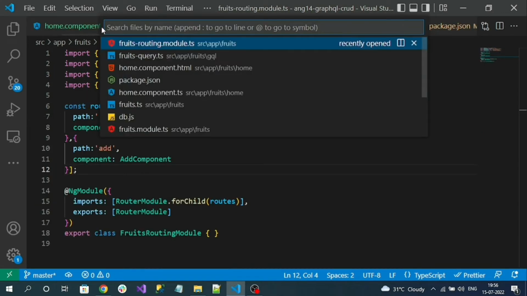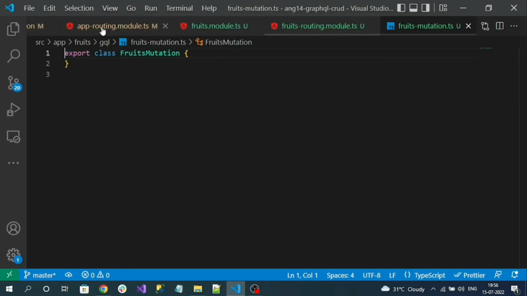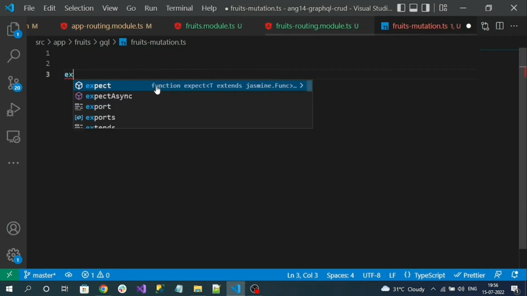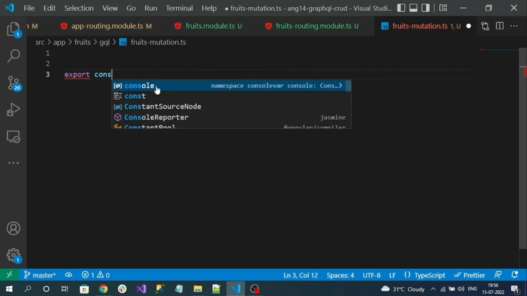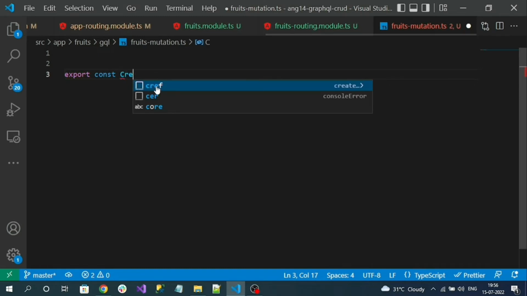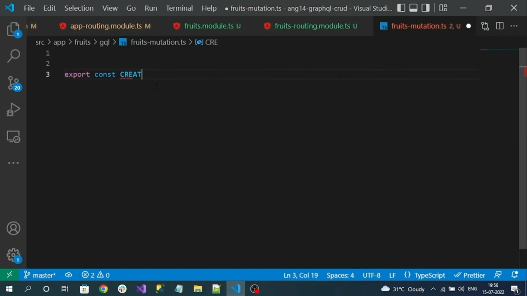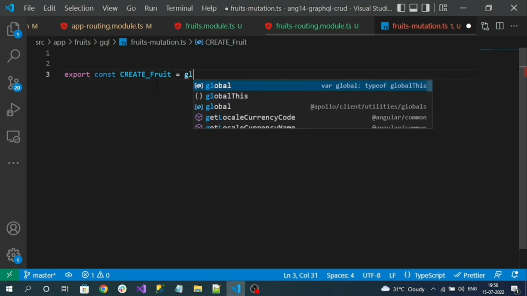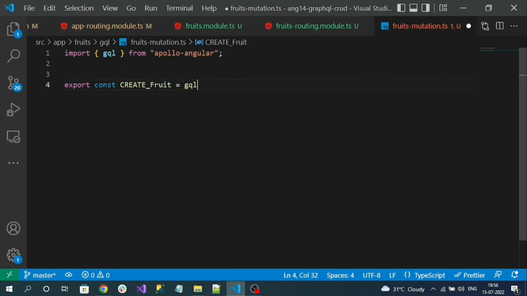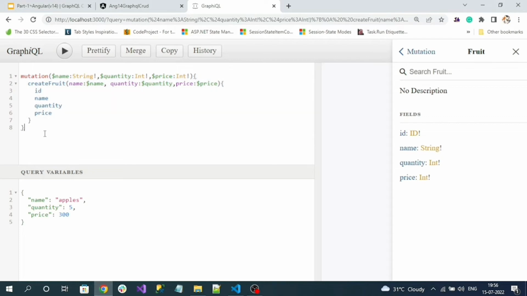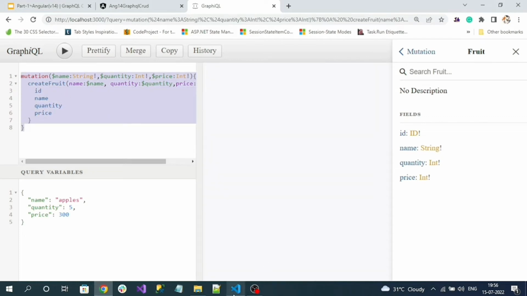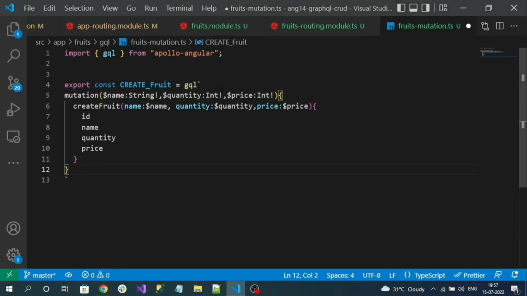So let's get the fruit mutation file, remove this and export a constant like create fruit. Okay. And we know GraphQL command should be enclosed in gql that loads from Apollo Angular. Okay. Open backticks and copy this entire thing and paste it over here.